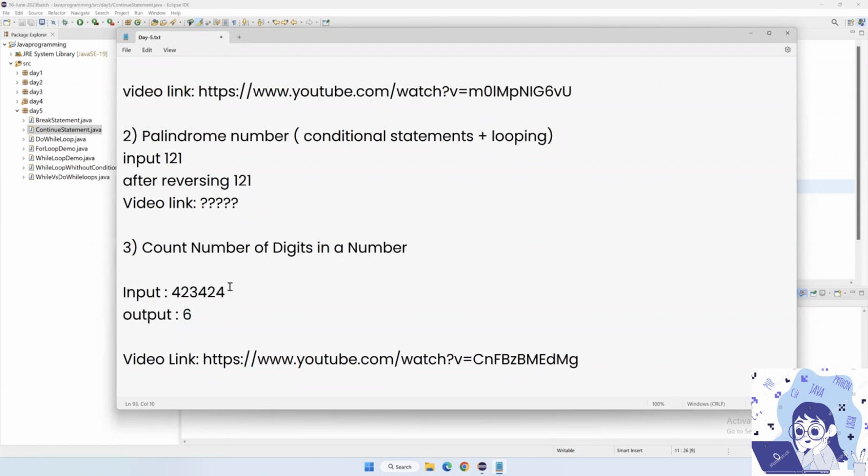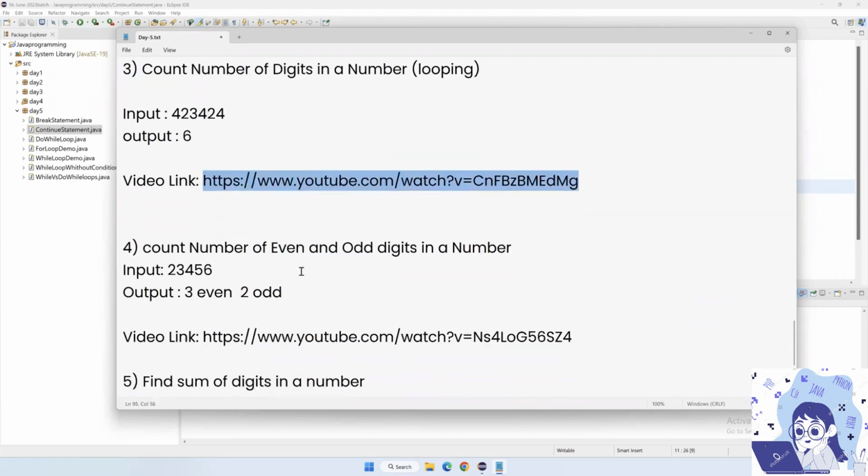And again, this is also related to the first one. So we need to capture the last number every time and we need to count. So here you have to use looping statements again. And this is the video link I have given on how to count the number of digits in a number. You can just go to this video.